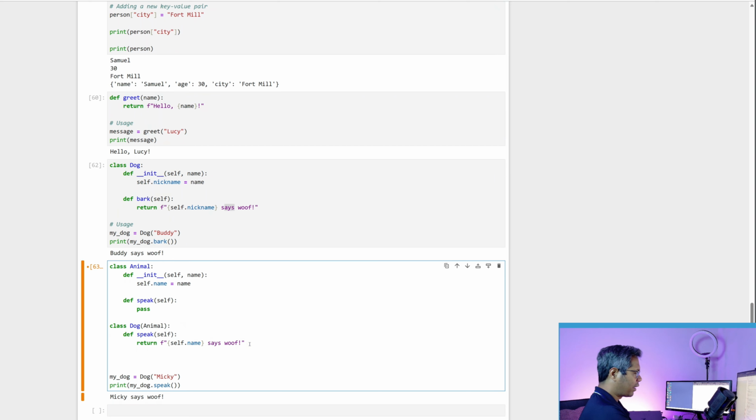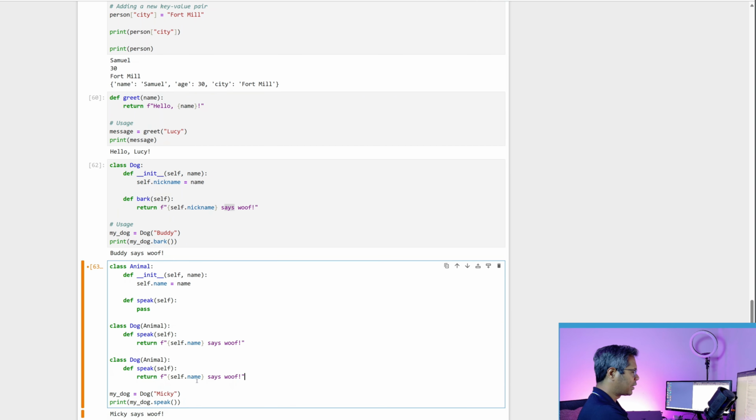Similarly, let's say I define another class. I can define multiple classes which inherit from the animal class. Let's say I define cat. By putting animal in between the parentheses here, I'm establishing inheritance between cat and animal. So cat inherits from animal. So the speak method, of course, cat will not say woof. Cat will say meow, right?